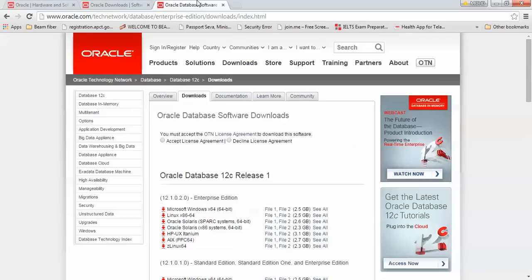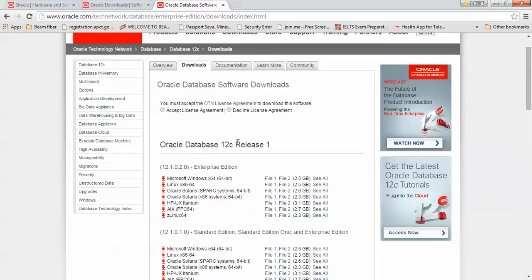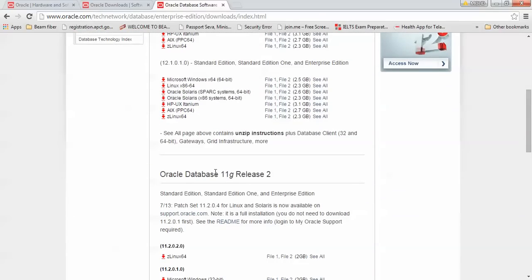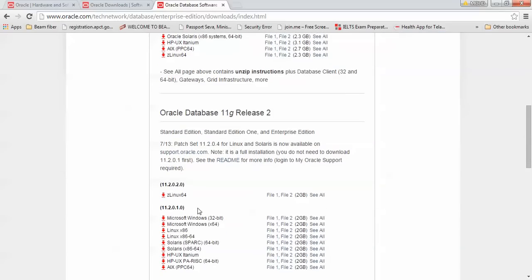After clicking on that, you will come to the download page. Here you need to accept the license agreement before downloading. This one is Oracle 12c. When you scroll down, you will find 12c R2. So here you can see Oracle Database 12c R2. You scroll down, you will find that both the Standard Edition and Enterprise Edition are supported.